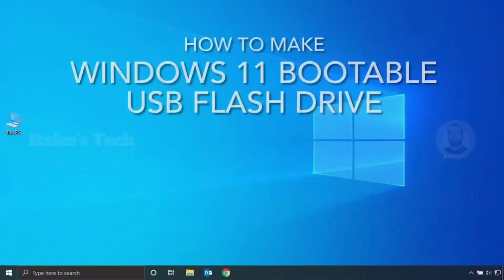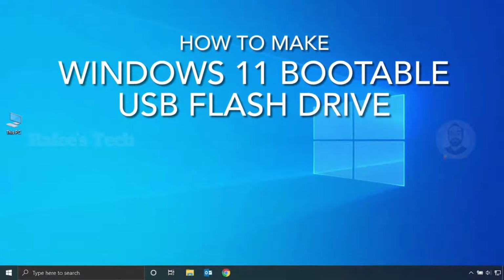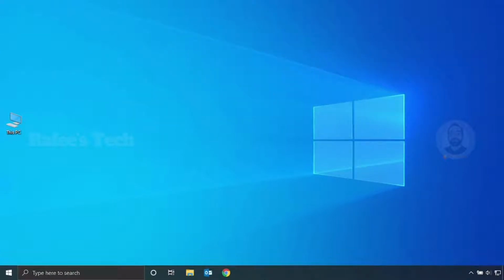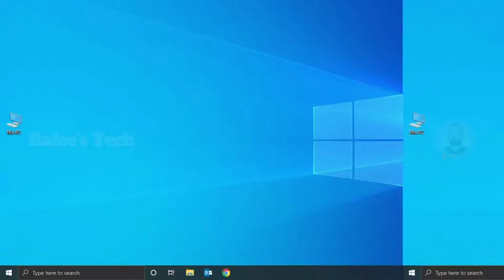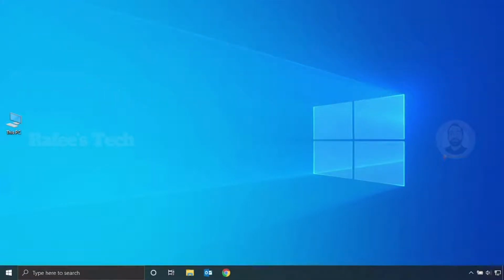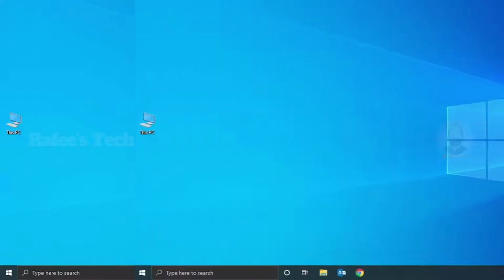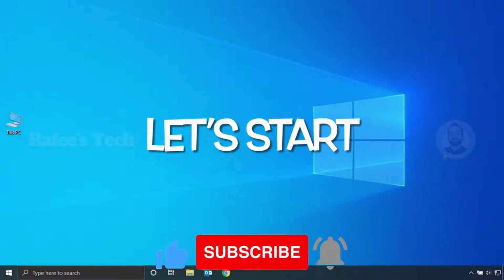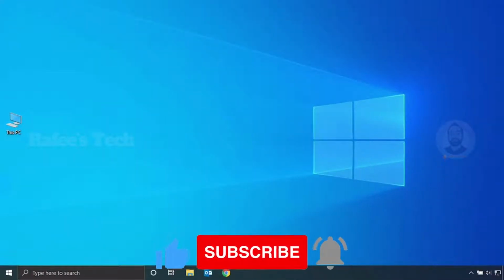In this video, I am going to show you how to make a Windows 11 bootable USB flash drive. If you make a Windows 11 bootable USB flash drive, then you can install or reinstall Windows 11 on any computer. So let us go and see how to make a Windows 11 bootable USB flash drive.